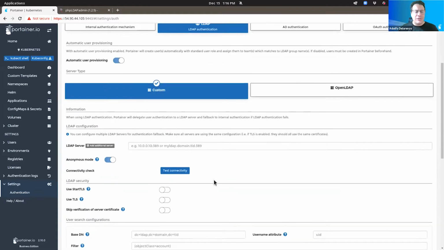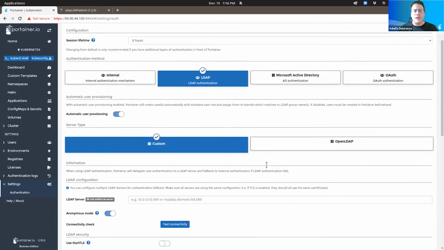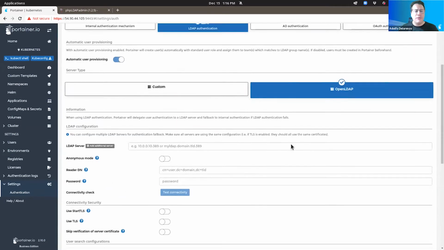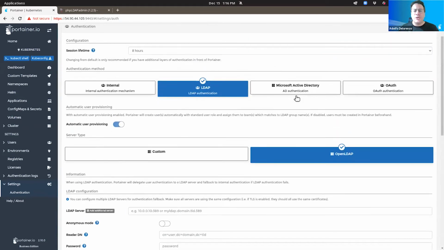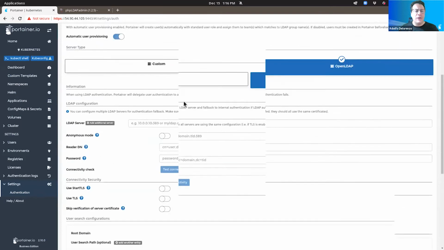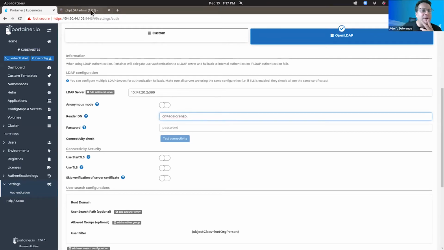So, for instance, I have LDAP here, and all you have to do is follow the LDAP configuration. Actually, I'm using OpenLDAP. And there's Microsoft AD. Let's go to OpenLDAP. The IP address, if I'm not mistaken, is 10.147.20, port 389, I think. Okay. The CN equals, so let me check something here. And this is where it's very easy.